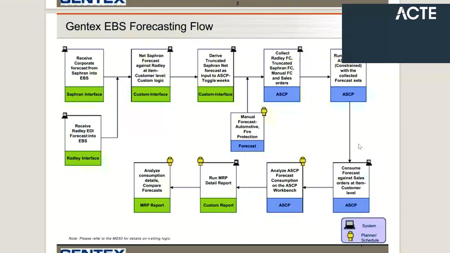After you run the collections, you have to go to consume forecast against sales orders at the item customer level. Then you have to see how much the consumptions in the workbench show. Then you have to use MRP, that is manufacturing planning. A detailed report you have to run. Then you have to analyze, detail, compare forecast. So that's the major thing which you do.